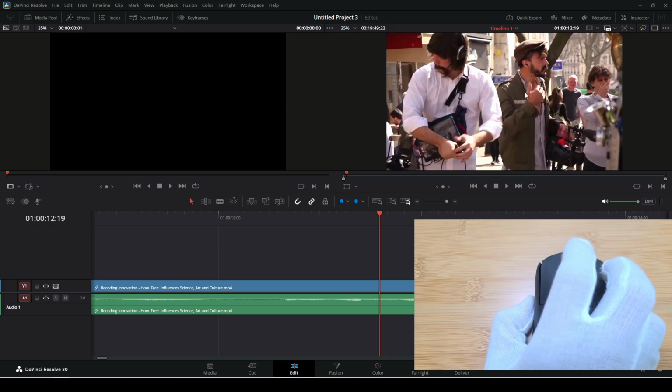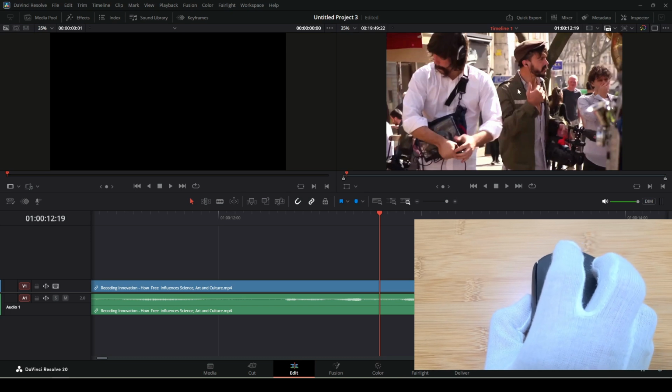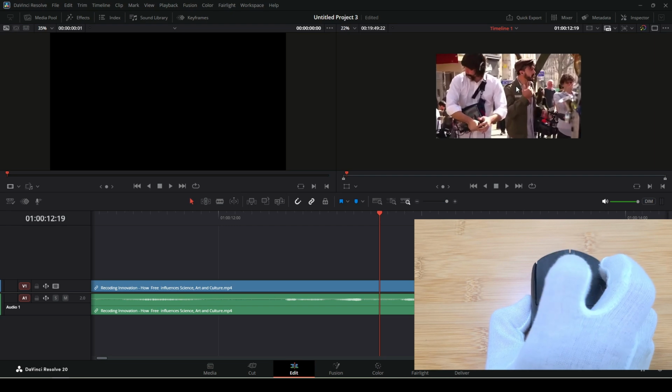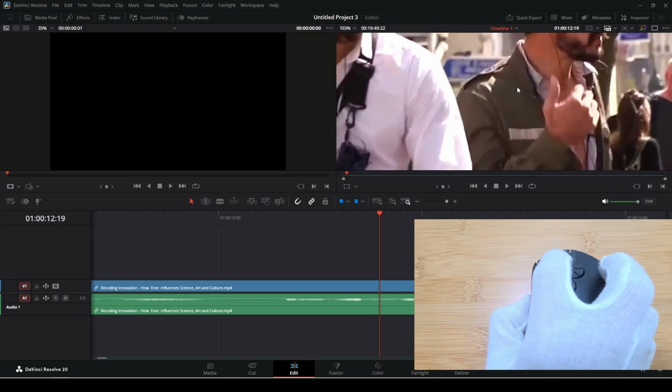You can also zoom in and out of the source viewer. Place the mouse pointer on the viewer and simply rotate the dial. Turn the dial anti-clockwise to zoom out and clockwise to zoom in.